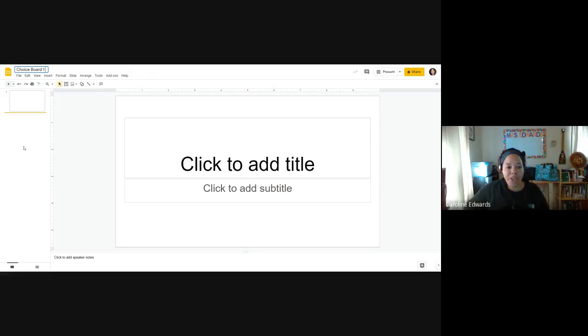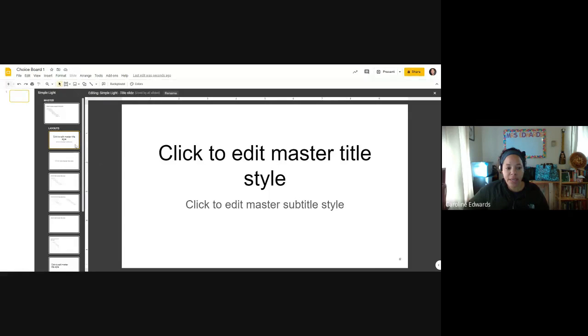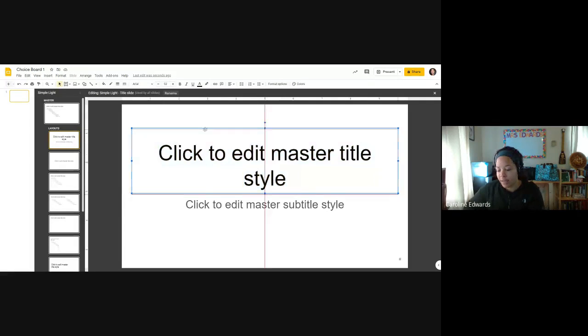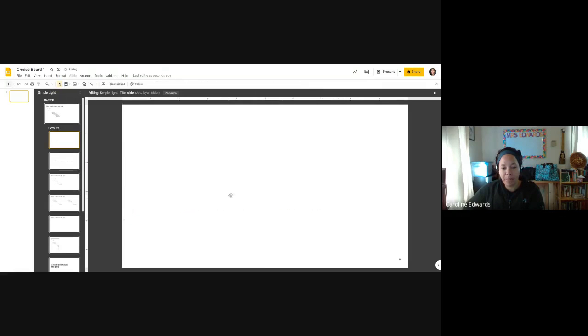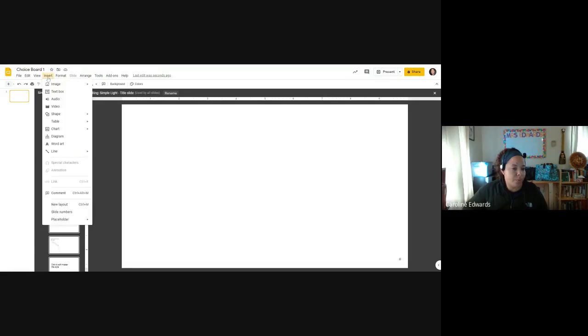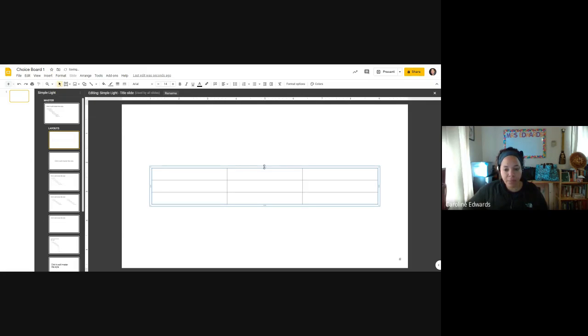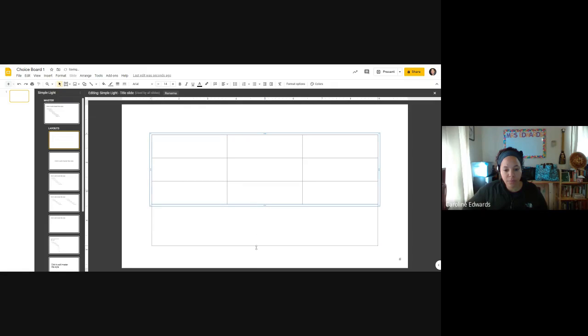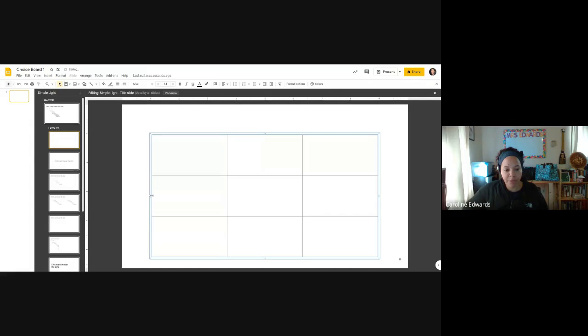The first thing that I want to make sure I do is I go to View, Master. When I open up this master, it's going to allow me to add anything here that the kids cannot manipulate. So I have a blank screen. I want to either choose my background or not. I want to insert a table. I'm going to go with 9 by 9. Put my table here. This gives me my perfect squares.